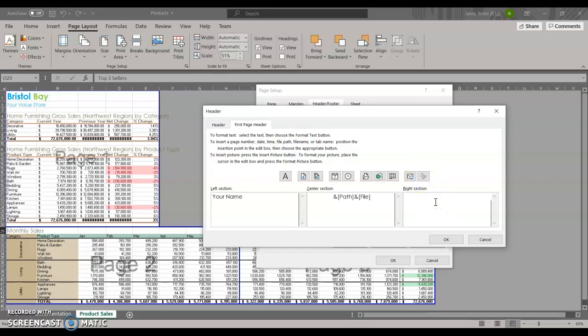And then in the right section, it tells us to display the date. And there should be an option for a date as well. I just have to hover over it until I find it. I think it is the one that looks like a calendar. That would make most sense, wouldn't it? Okay, then you can say okay with that.